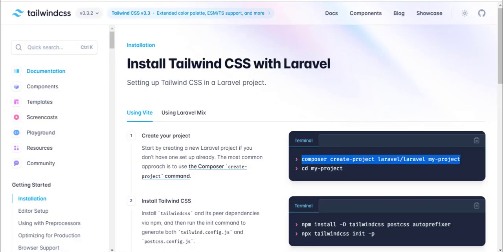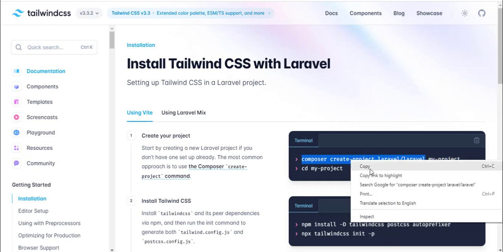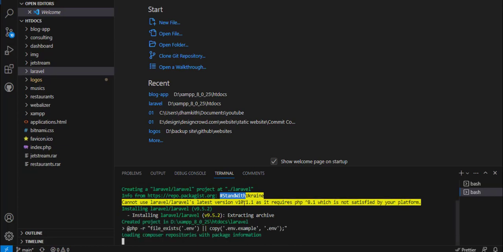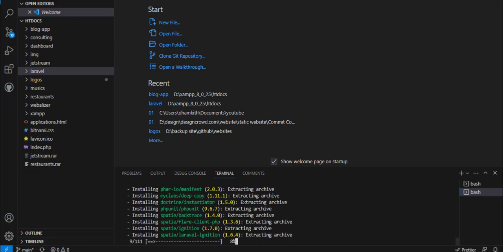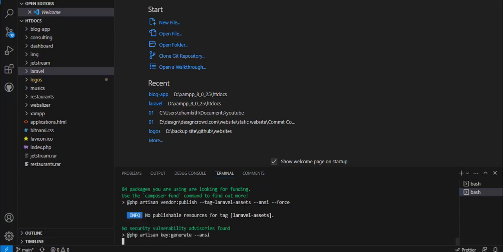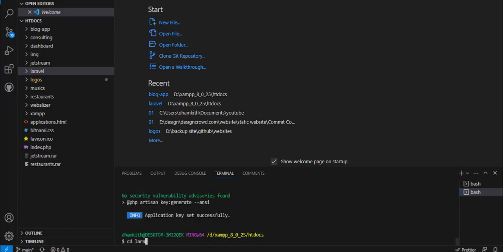By copying this code, pasting it into the terminal, typing Laravel, and executing it atomically. Create a directory named Laravel and install Laravel in the Laravel directory. cd into the Laravel directory.